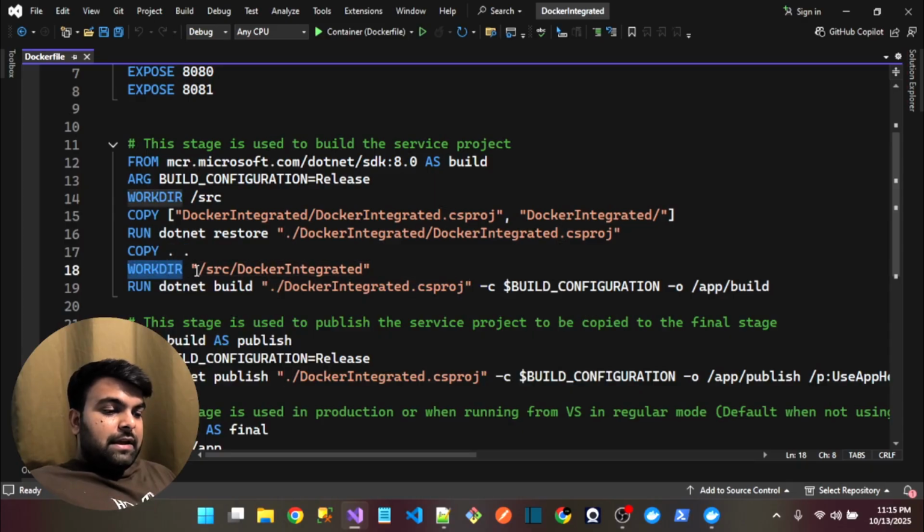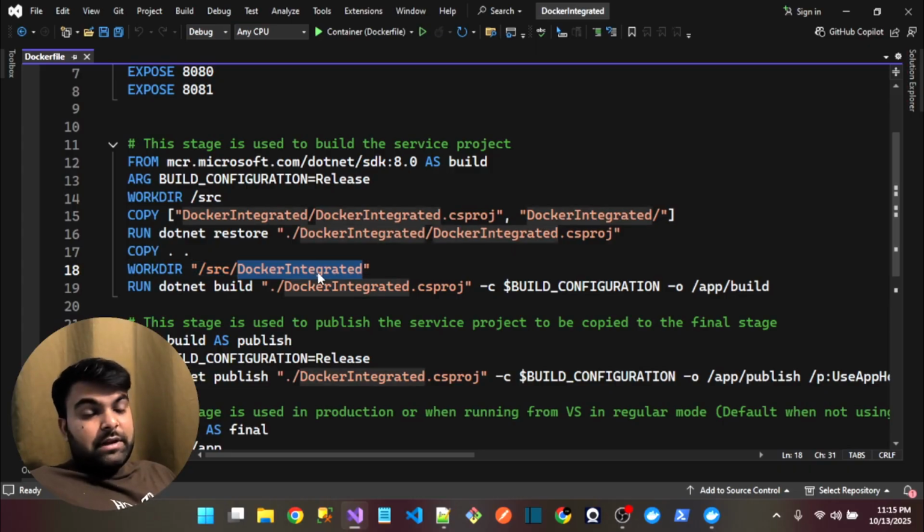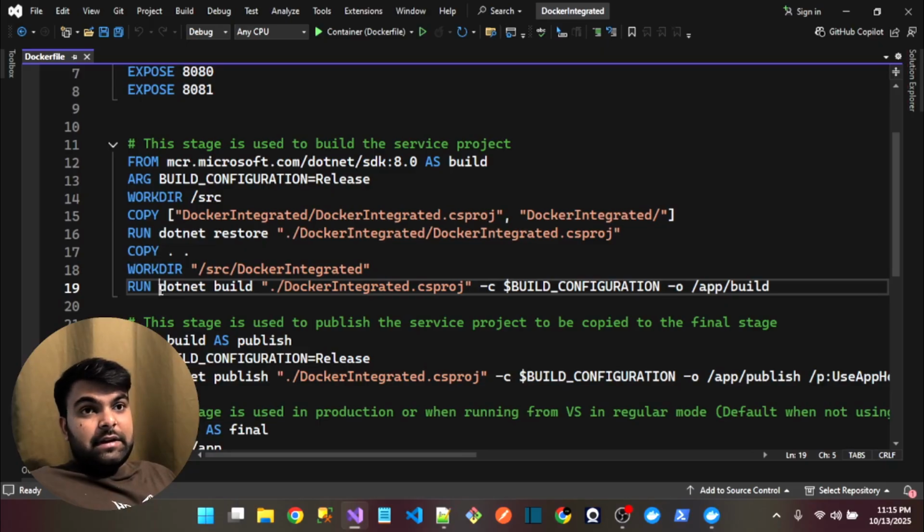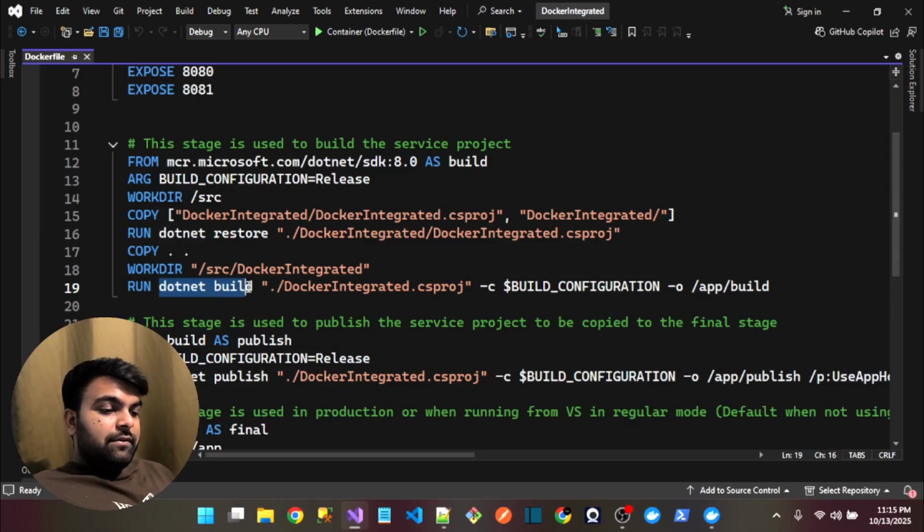And after this my current work directory will be Docker integrated. Suppose this folder is not created in the source folder, so the work directory will automatically create a new folder with this name. And after this I will run another .NET command which will build my application through the .csproj file, and the command is dotnet build. Then I will build my .csproj file.